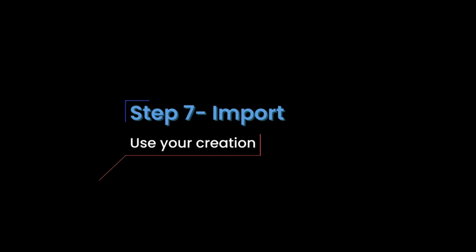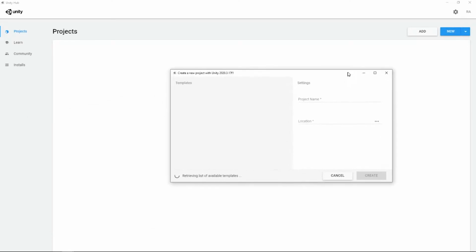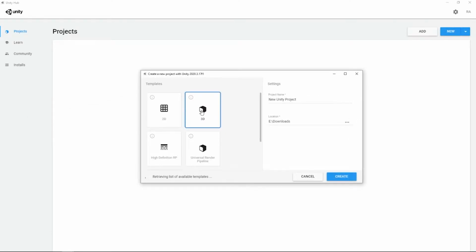Step 7. Importing into Unity. The FBX file we exported can be used in practically any 3D app. You could even import it into a slicer app and 3D print it if you desire. This is just an example of how you could use this asset if you were making a game in Unity.